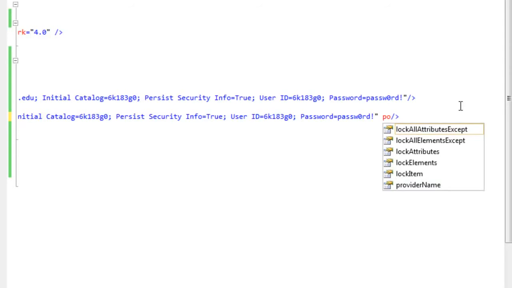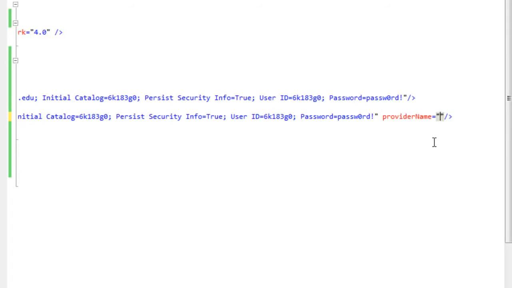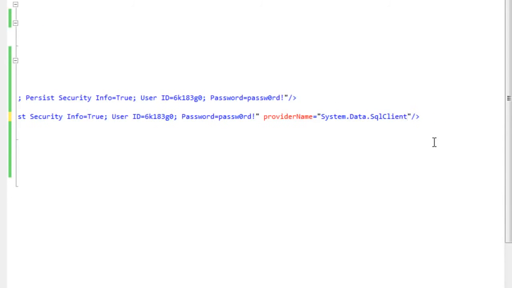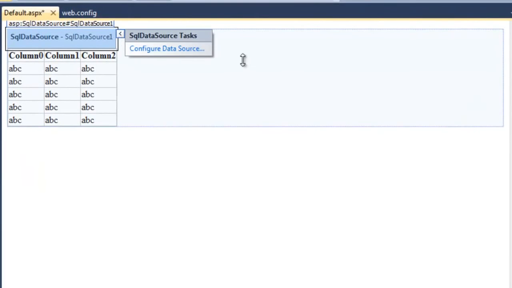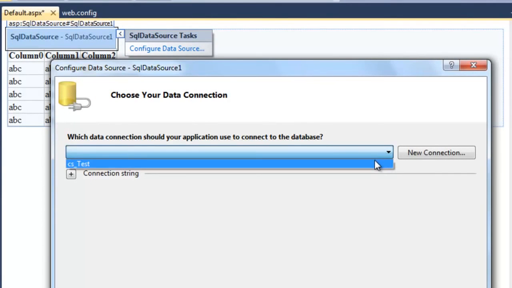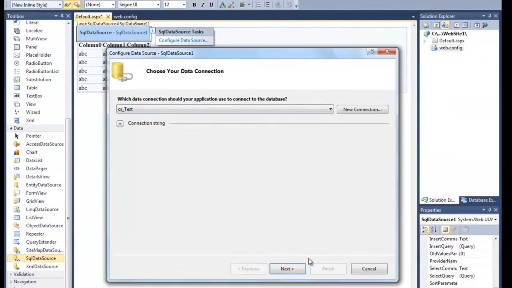I need to add the provider name. And the provider name is system.data.SqlClient. Okay, now let me go back to default. And there's my connection string.